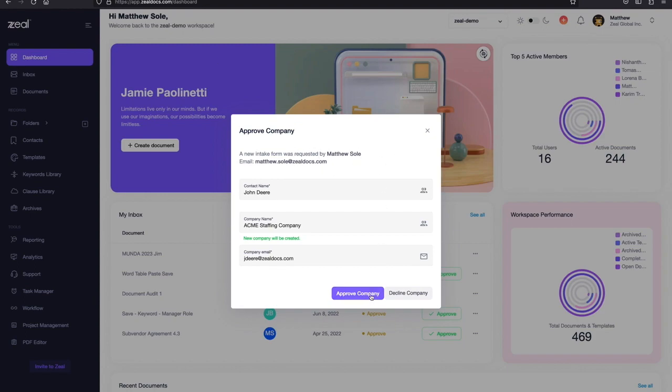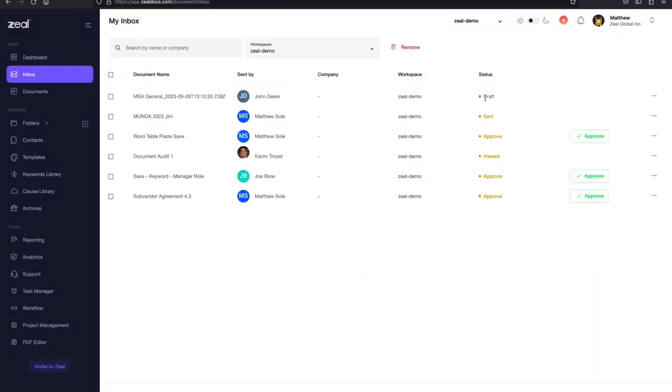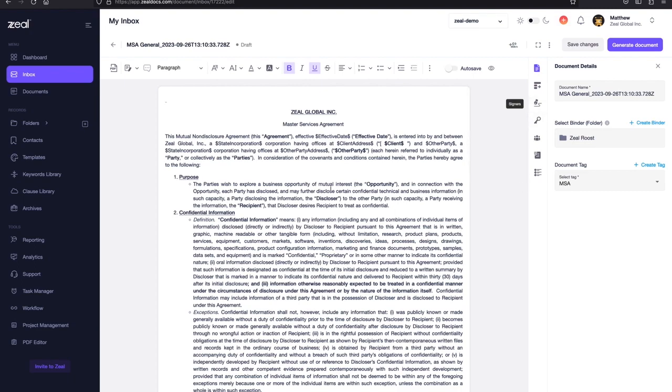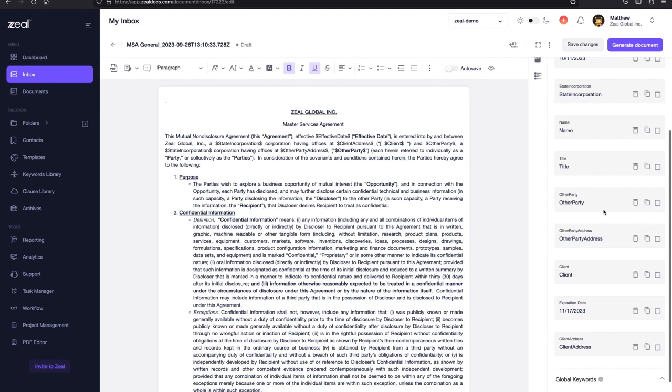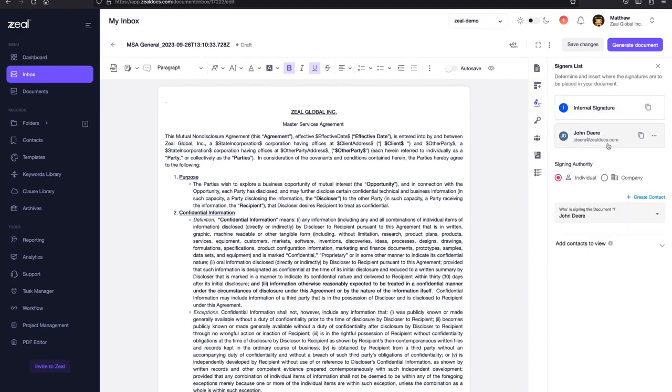So as I approve this, I can check in my inbox. I can see here that the contract has just been created. It's given a general name, a timestamp, and a unique ID. Once I click into this, the contract from the intake form within Salesforce has been generated. The values that were captured or submitted are here alongside the contract. The external party who is meant to receive this is here.